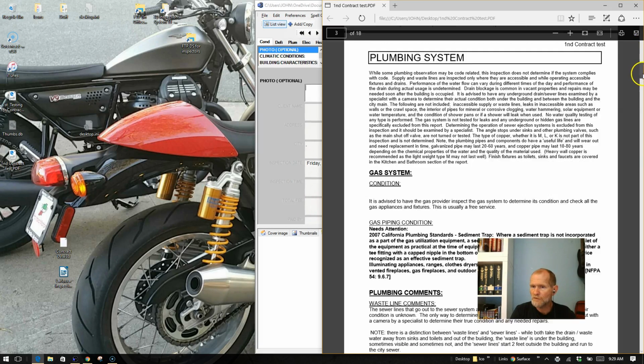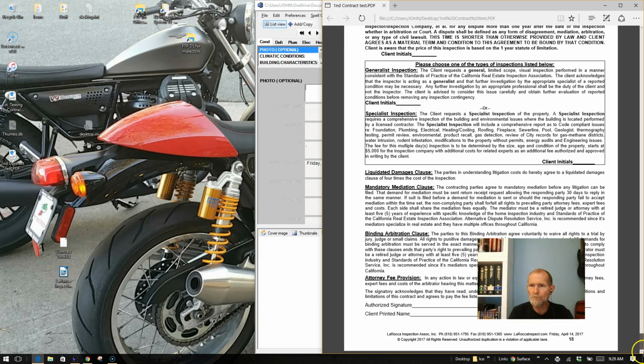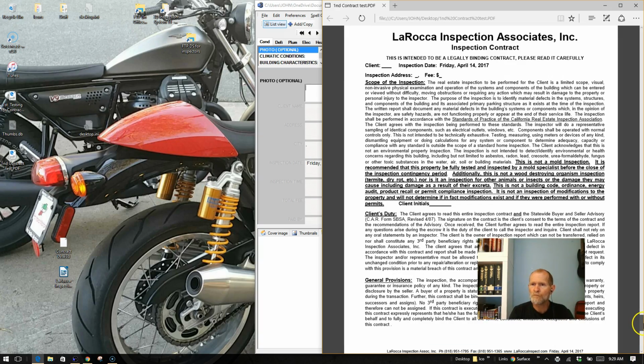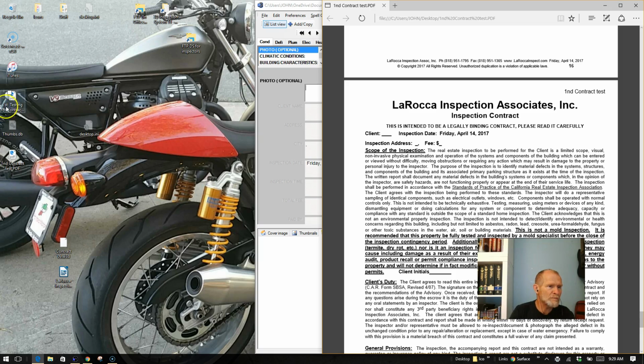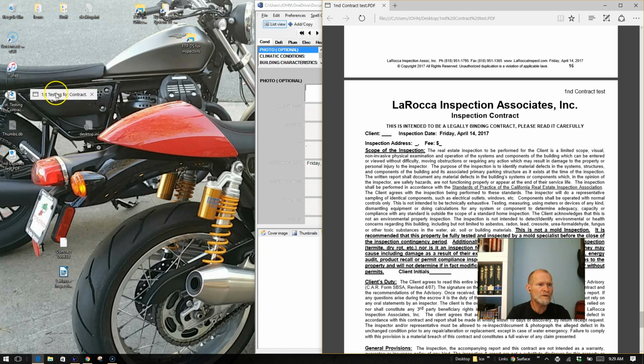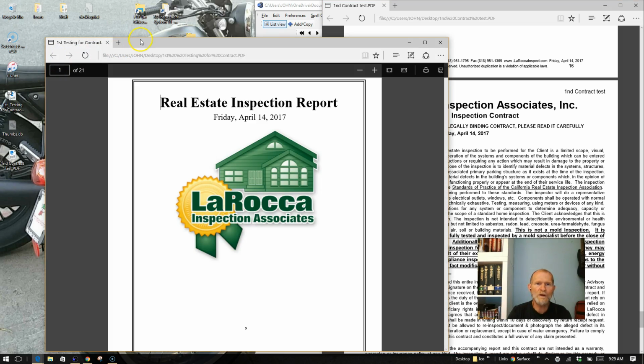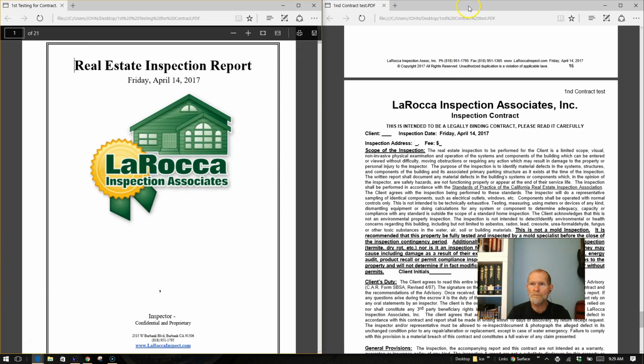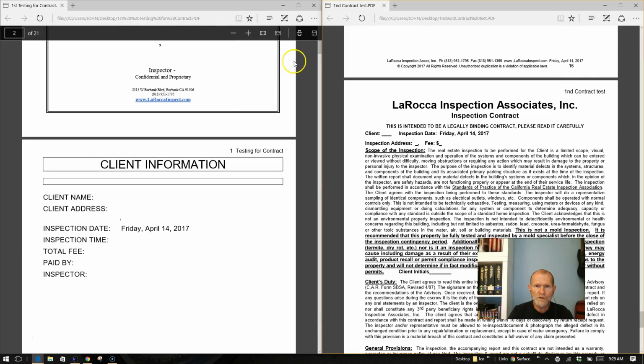I'm going to go all the way down to where the contract is. There's my first test. I'm going to open up my second test. No, my first one. This is my second test. So I have my first one. Hopefully it'll let me. There we go. It will. So there's one of them. There's another. I'm going to go down to the bottom.